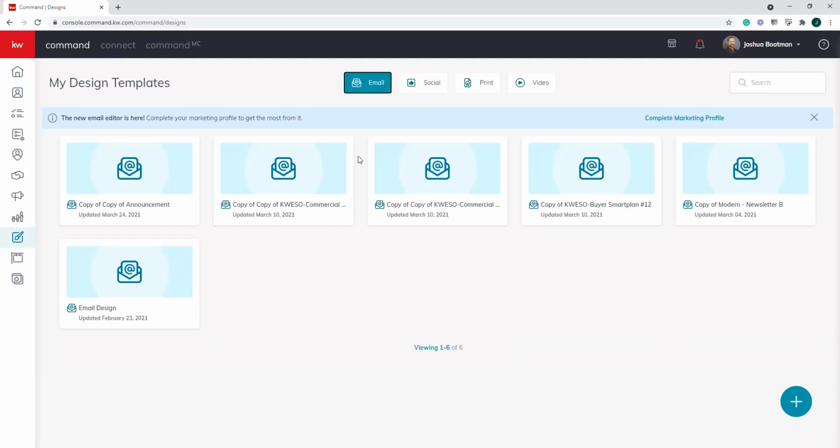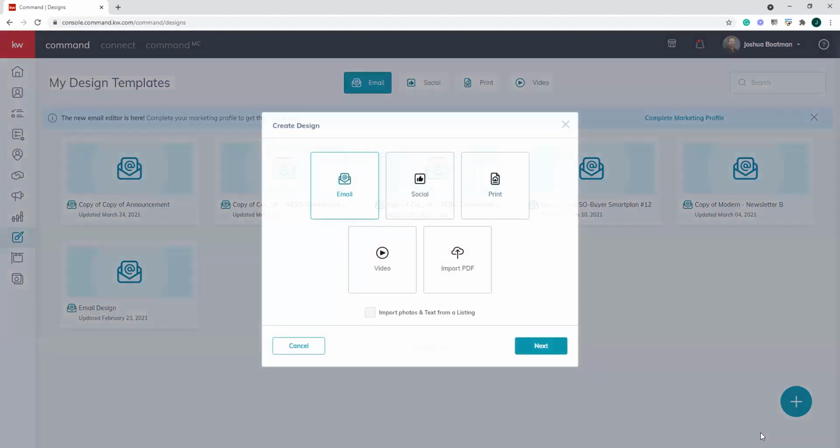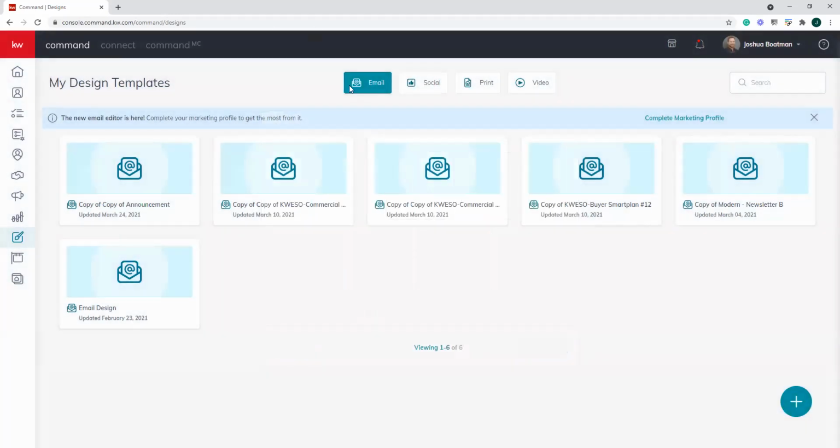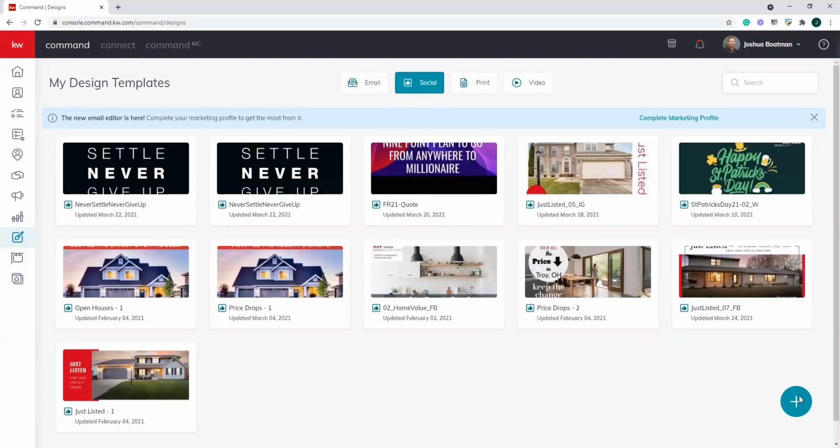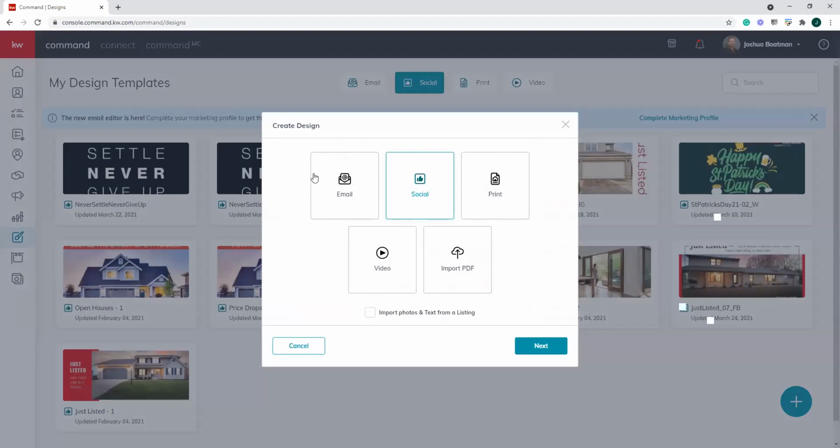When we want to create a design, we're going to go in the lower right-hand corner and click this little plus sign. You do not have to be in email to create an email design or in social to create a social design. This plus sign is going to prompt us to pick which design we're going to create. So the first thing we're going to talk about is the email designs.